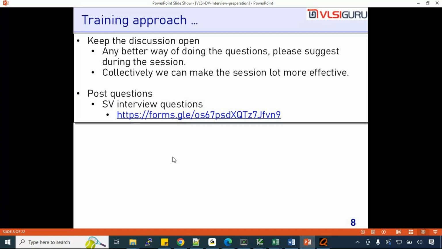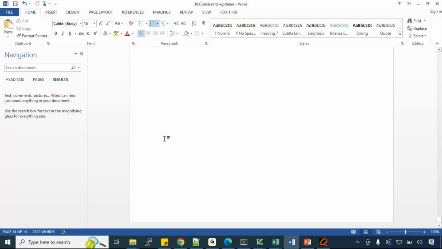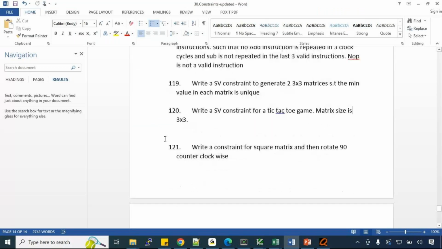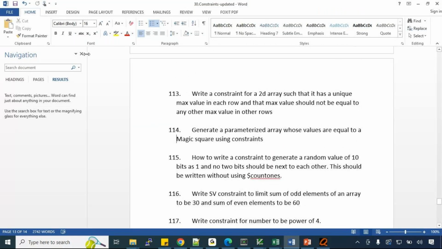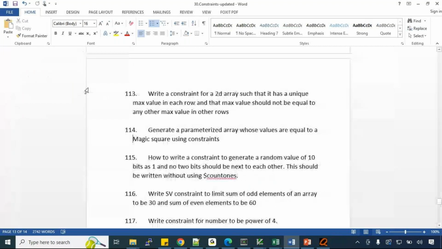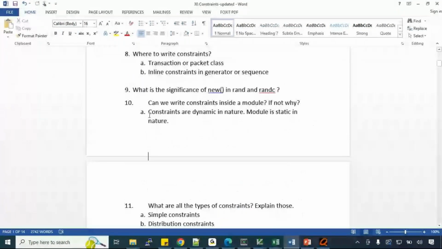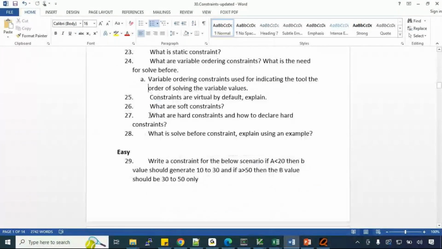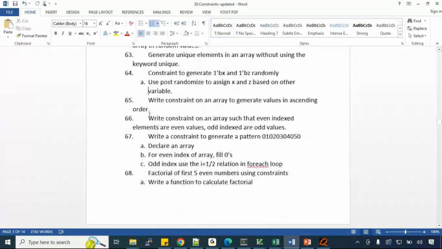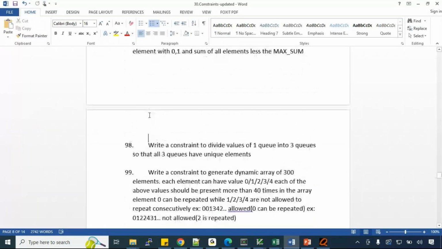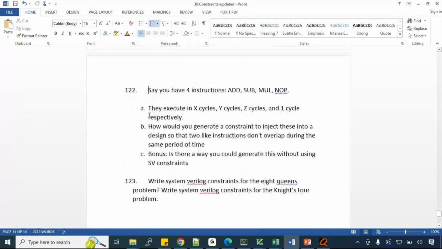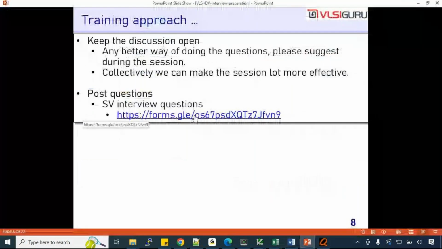Now we will be listing questions for every topic. For example, if I go to constraints and randomization, as I told you, we have listed the questions starting from the very basics of theory. Then we have questions in the easy category, medium complexity category, and difficult category, various things are there. You can also post your questions.